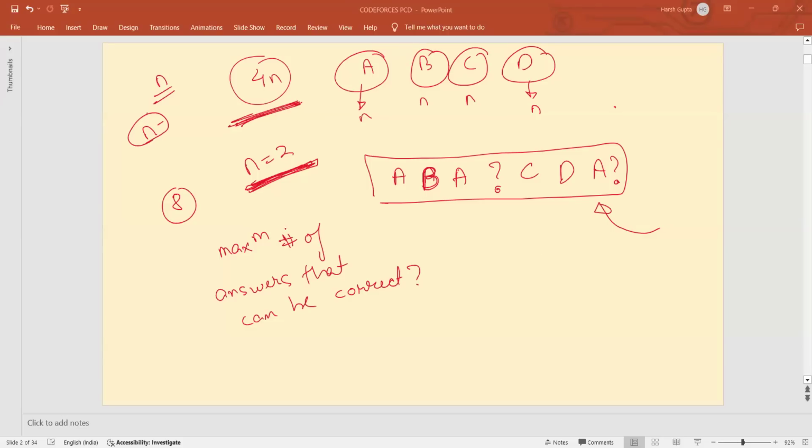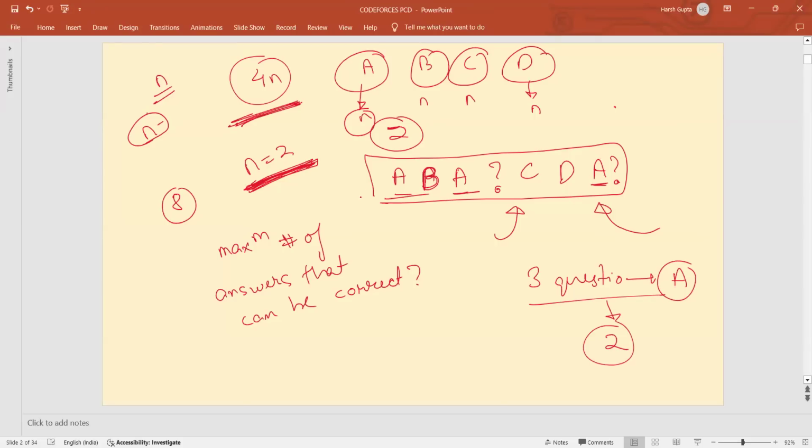The maximum number of answers that can be correct, that is the question in front of you all. Looking at the string, you can see that there are 3 questions for which Tim answered option A. But if the value of n is 2, the maximum number of questions that can have their answer as option A is n, that is 2. So from the ones he has marked A, can I say that there can be a maximum of 2 correct answers?